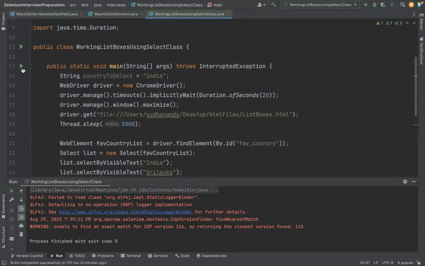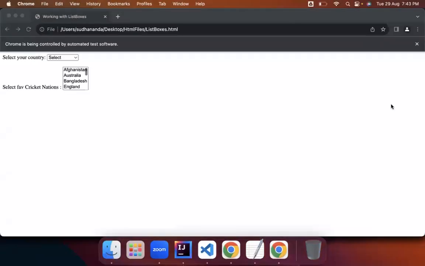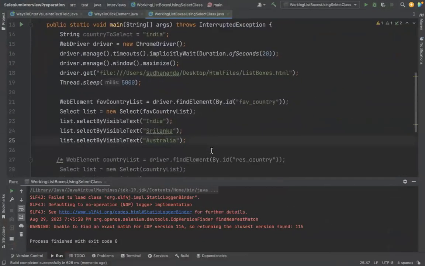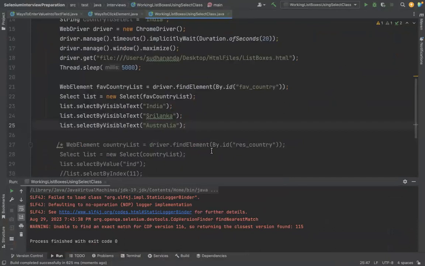Now let me run this code. Yeah, you can see India selected, Australia selected, and Sri Lanka selected. So you can see three values have been selected. What happens is when it is a multi-selection list box, whenever you use select by visible text, select by value, or select by index, it will extend the selection. Whatever value is already selected, it will keep selected as it is, and then it will extend the selection. In this case, first India will be selected, and Sri Lanka, and then Australia. All three values will be selected when it is multi-selection.